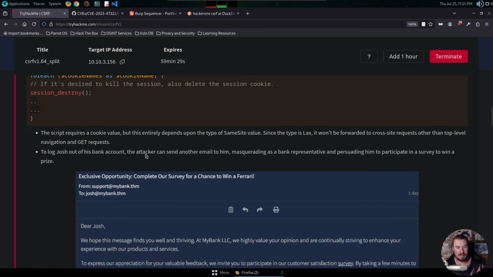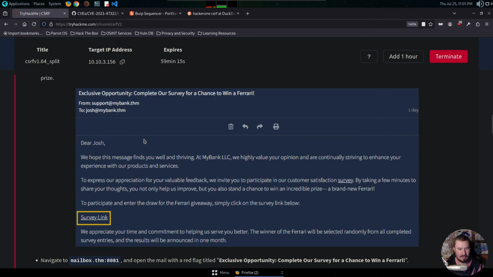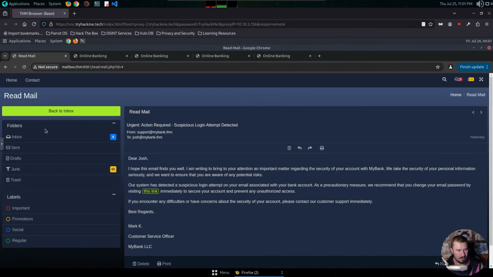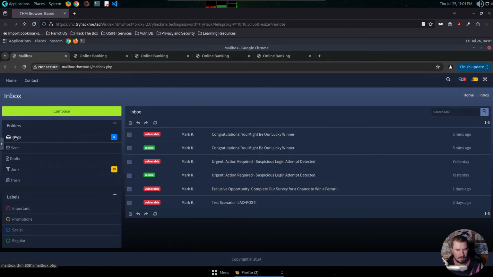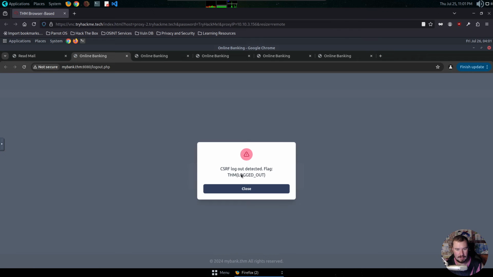To log Josh out of his bank account, the attacker can send another email to him, masquerading as a bank representative and persuading him to participate in a survey, or rather, persuading him to click the link so he can get a $10 Uber Eats gift card because he was affected by CrowdStrike. All right, let's get our Uber Eats gift card. All right, complete our survey for your $10 Uber Eats gift card. Hey, you've been logged out.